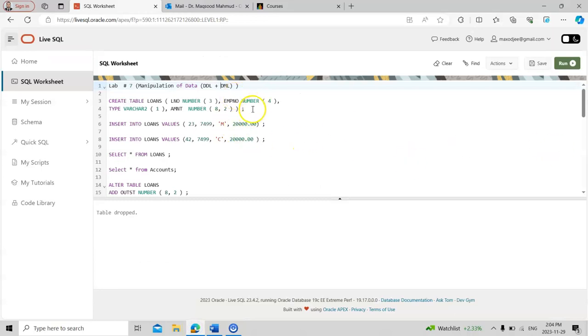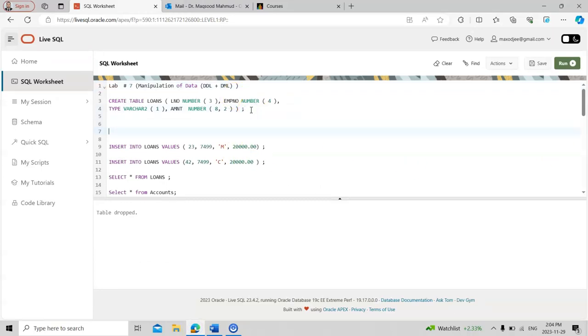So we are writing the code to create that. We say create, this is the keyword create, and then table, which table? Loans table. Then the names of the columns: loan, which is a number, and the employee number, which is also a number, the type is a variable character, and amount is a number. Let's see how it is created.